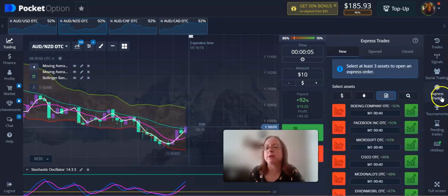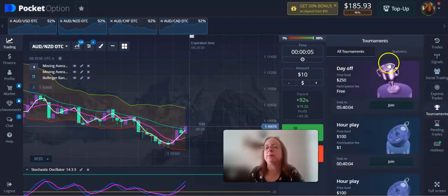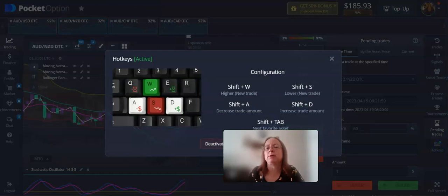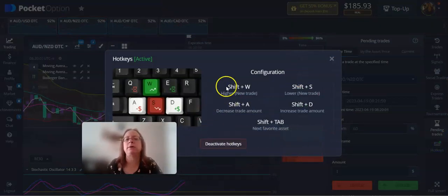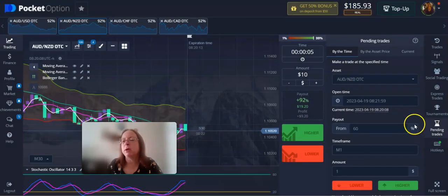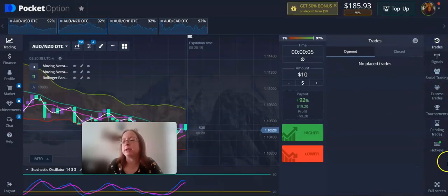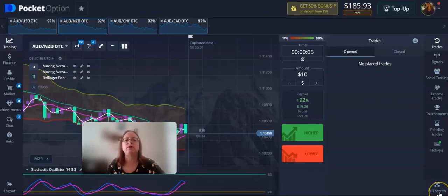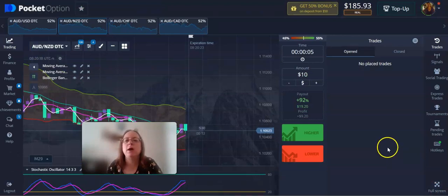Express trades has to do with all of the different stocks and tournaments that different people are doing on the platform. Pending trades, hotkeys, and these are your hotkeys here. It'll tell you the configuration of the hotkeys, or you can deactivate them. I'm going to go back to trades here, and if you wanted to see your screen in full screen, you would just click full screen and then hit escape to go out of full screen.